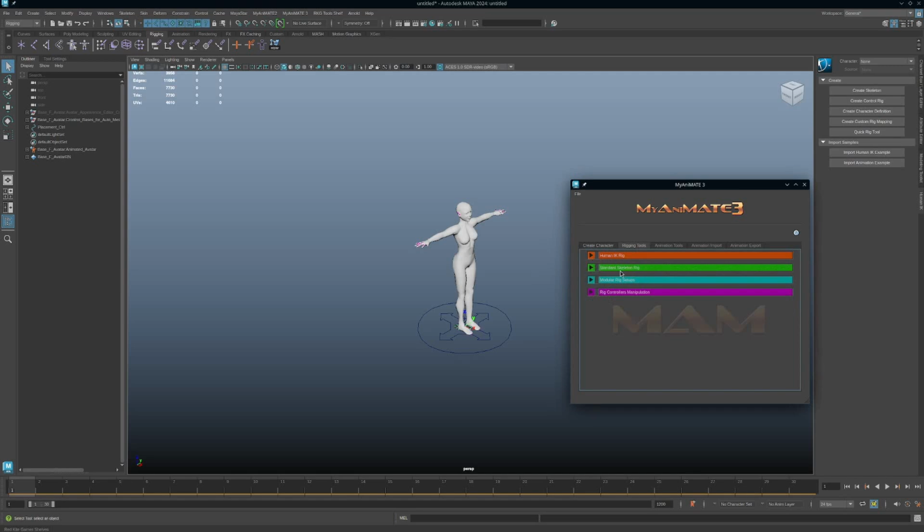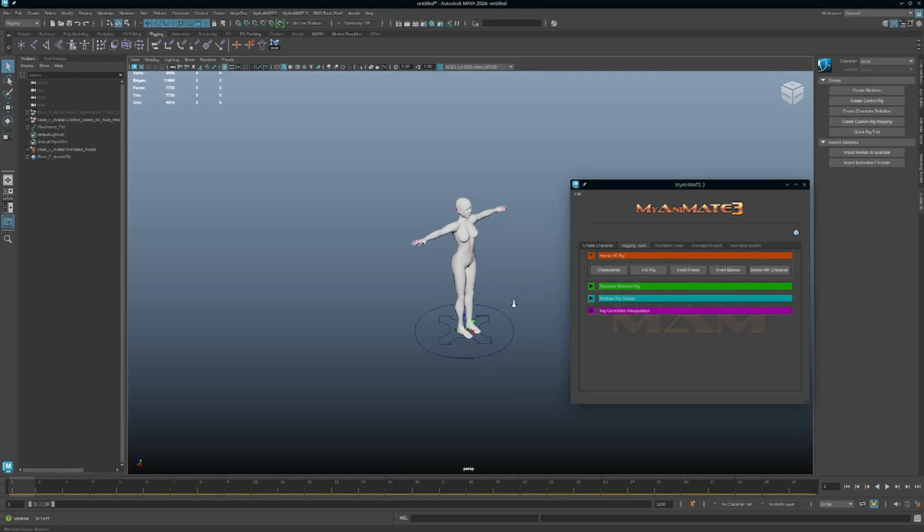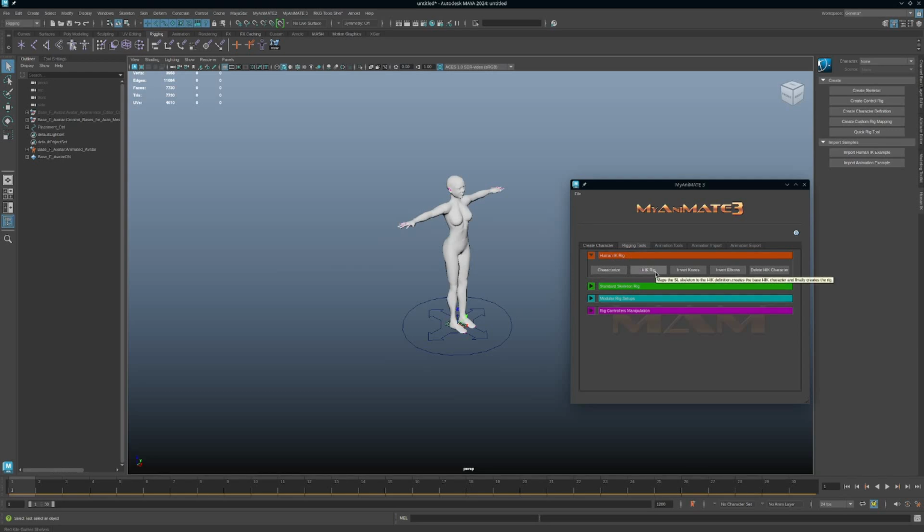most of which are related to the standard skeleton rig, modular rig setups, and rig controller manipulations. They're all related to the standard skeleton rig. So for now, we're going to go with the human IK rig, where you can either characterize or create a human IK rig.